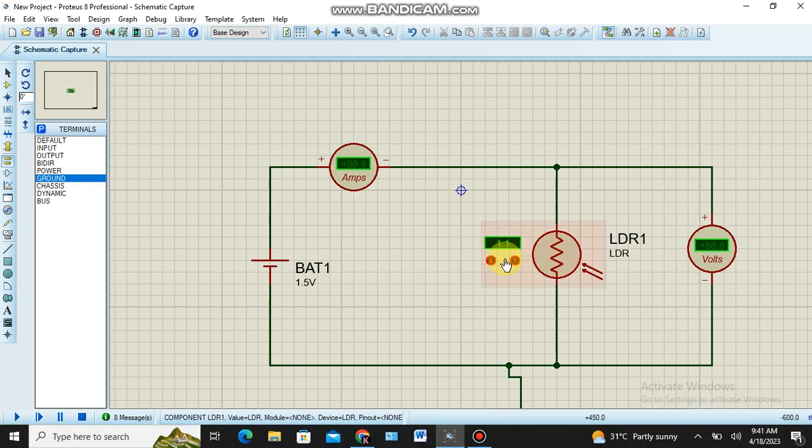Okay, so this arrangement is used to change the resistance of the LDR. The display shows the light intensity. If you are increasing the light intensity, the resistance of the LDR decreases, so accordingly the current will increase. Simply, if the light intensity is more, the current is more. If the light intensity is less, the current will be less. So this LDR has a negative temperature coefficient.